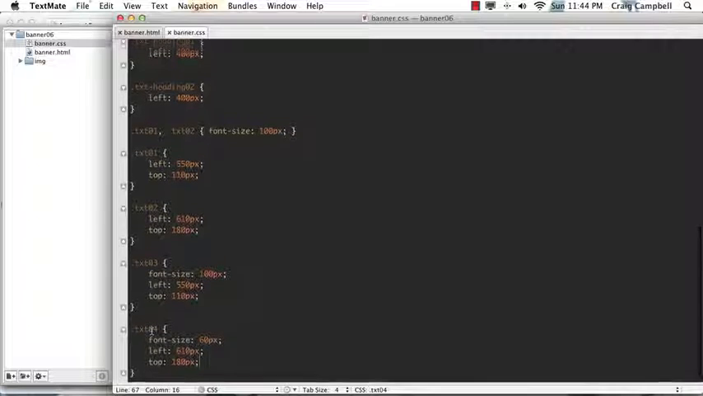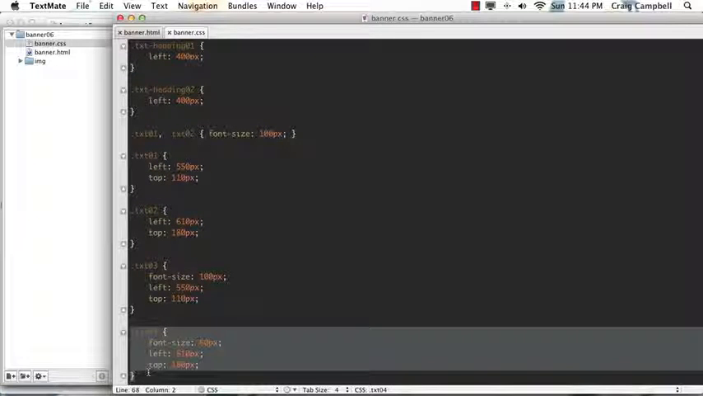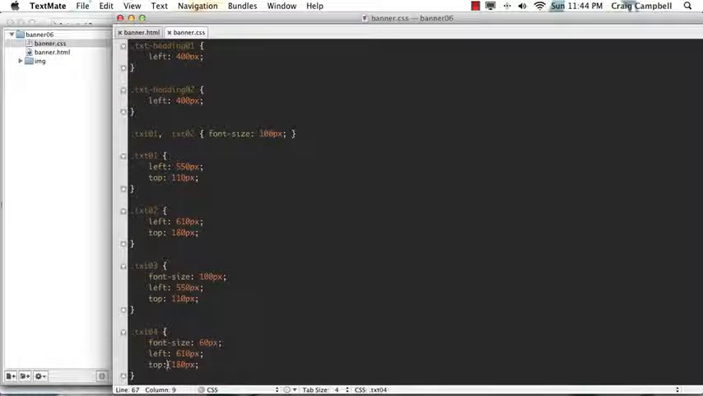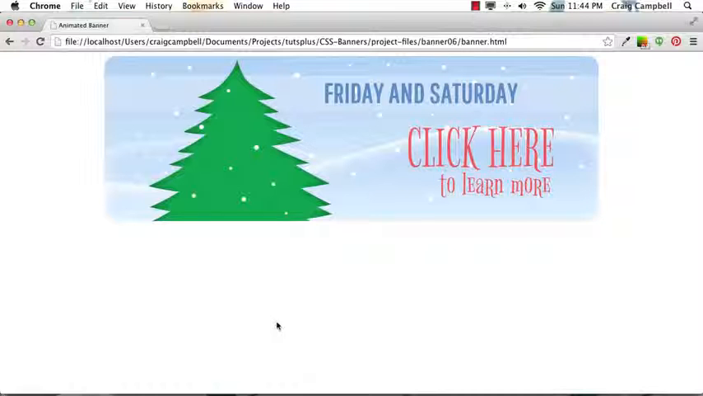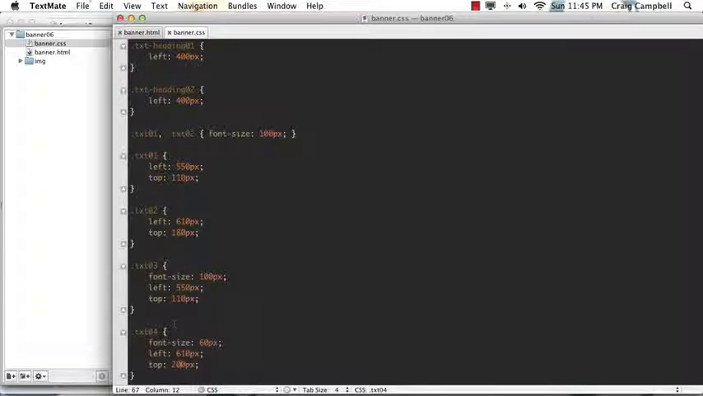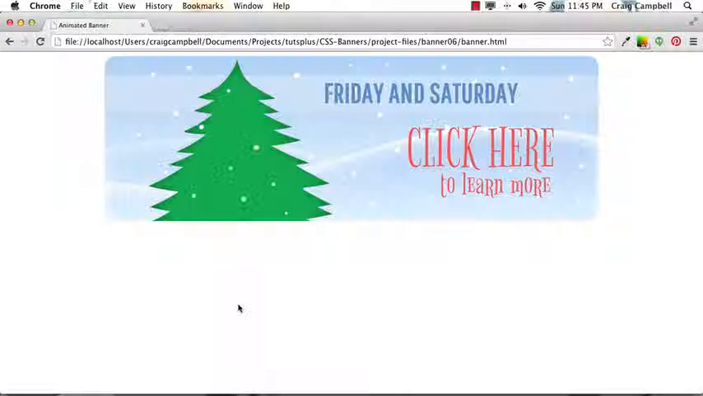So let's do that first. Let's take our bottom text, which is in txt 04, and let's increase the top value there by 20. Let's bring that up to 200 pixels, save it, and refresh. And that's a little bit far, but it's okay because I want to move the top one down a little bit as well. So we'll go back up to text 03, and let's set its top position. Let's just move it down 10 pixels. So let's bring it down to 120. Save it, refresh, and that's a little bit better.